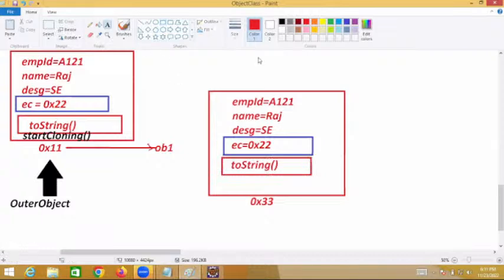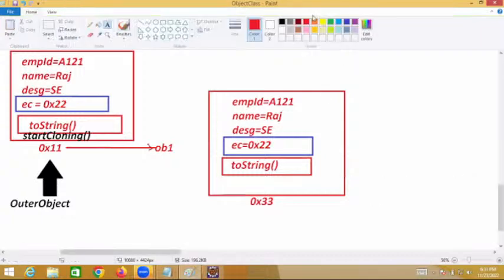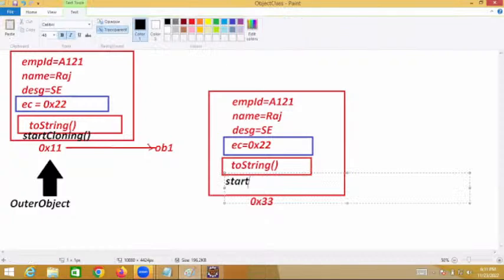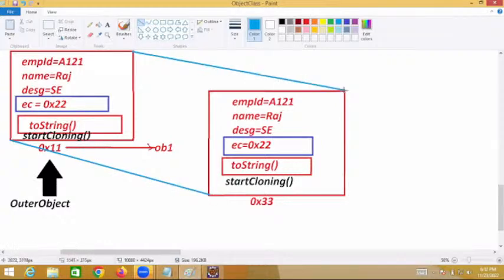Of course, the start cloning method will also come, because that is also available there. This I'm writing in black color. The start cloning method is also available, so this is duplicated. Just now I drew it to educate you.